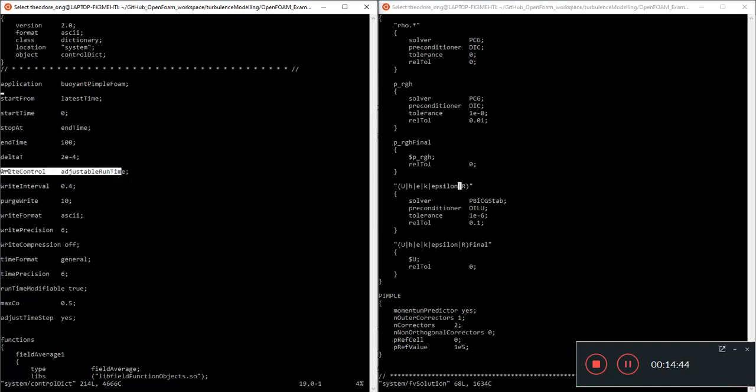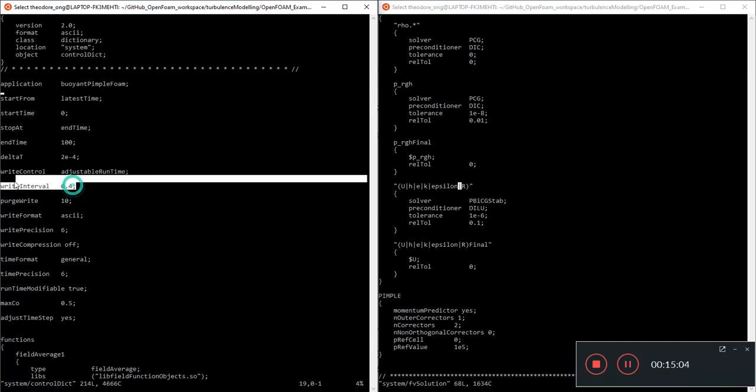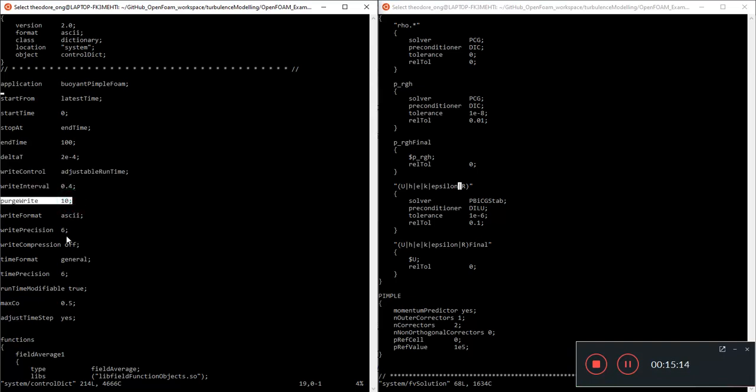Adjustable runtime, yes, is the right control. Adjustable runtime means that OpenFOAM will dynamically adjust your time step so that it fits a certain Courant number, CFL number. Write interval is 0.4, so every 0.4 seconds it will write. That's how these two come hand in hand. Purge write 10 means I keep 10 time steps, and everything before those 10 time steps I delete.